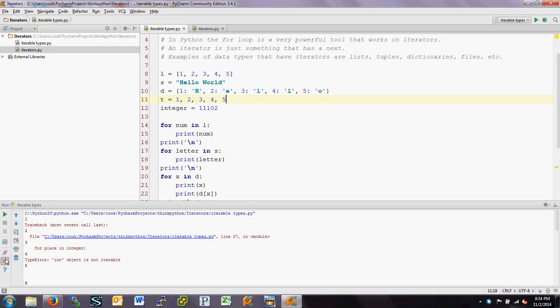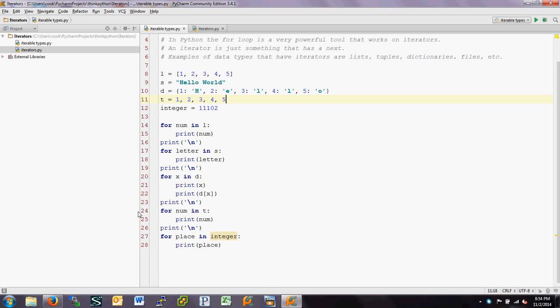So in this video, we're going to take a look at what makes for loops in Python tick. The for loop in Python is actually a very powerful loop. Most programming languages don't have the power that Python has with its loops.